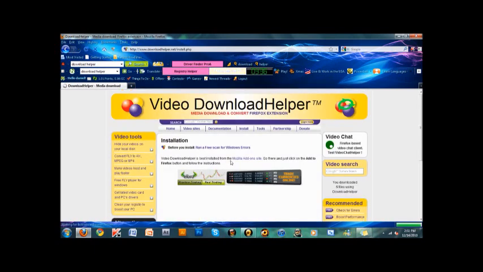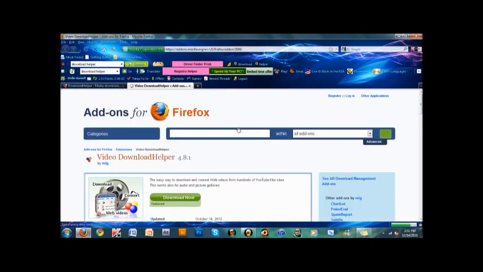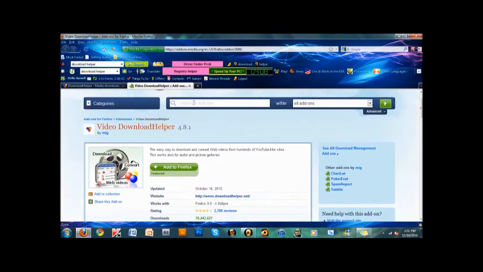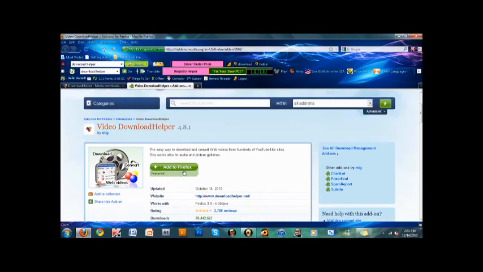So basically what this program is, okay, hold on. So you can just click on here to install it from the Mozilla Firefox add-on site. Okay, it's right here. So I guess you don't have to go through all of that. You can just go to addons.mozilla.org and then just search for it. But you can just do it this way too. So all you have to do is click Add to Firefox.